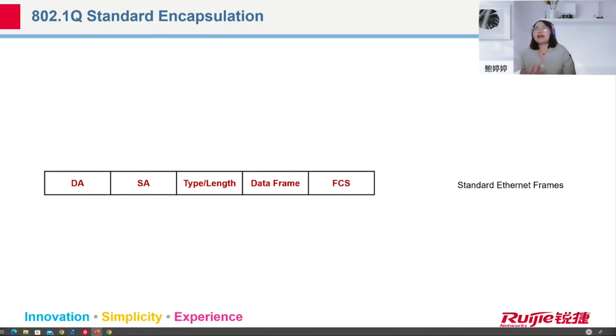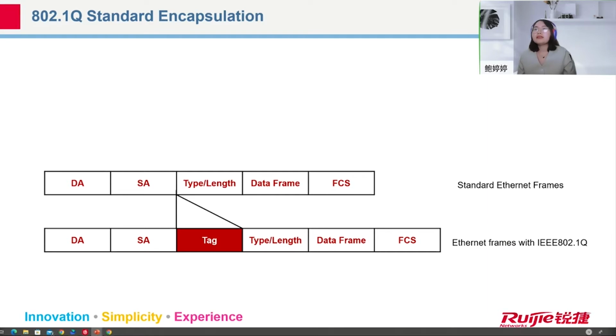If the message is without the VLAN tag, this one we call a standard Ethernet frame. Pay attention. Normally, the terminal, your computer, maybe your laptop, or maybe some router, sends out the message. This is a standard Ethernet frame. They don't know what VLAN means and what the 10 or 20 means. But the switch knows. And if we add the VLAN tag on the switch, on the frame, then this one we call an Ethernet frame with IEEE 802.1Q.